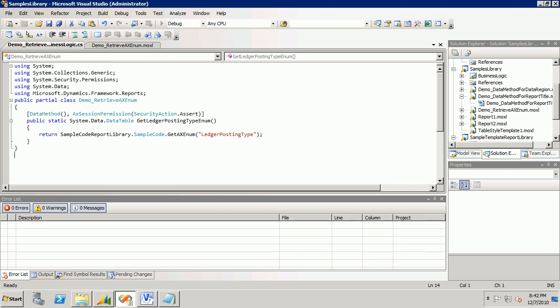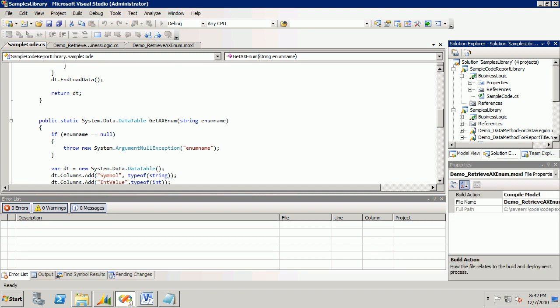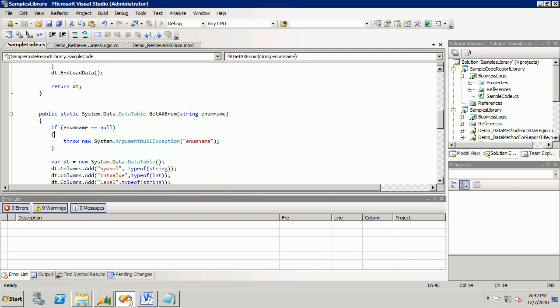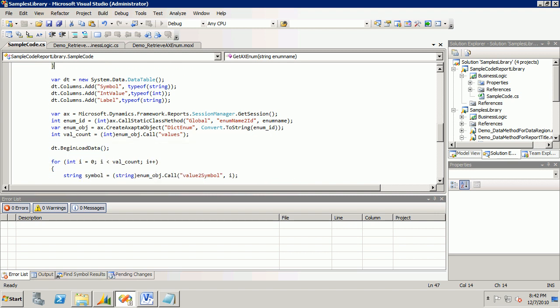So let's take a look at getAXEnum. We'll right-click and go to definition, and it is implemented in my sample code report library in the samplecode.cs file. I'm going to step through what this thing does. So first, it returns a data table, of course, and then it checks to see if the enum name that's passed in is null. If it is, then a system.argumentNull exception is thrown. The next line, we create a new data table, DT, and we add the columns. Symbol is going to store strings. Int value will store ints. Labels will store strings. Okay? So the data table schema is now defined.